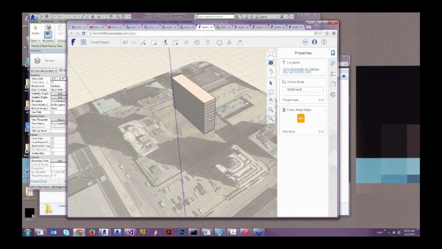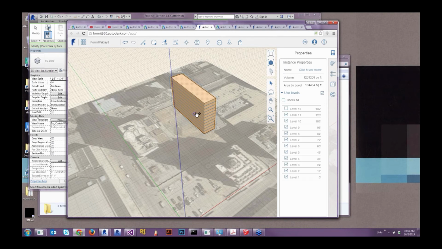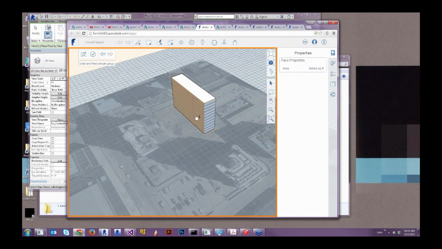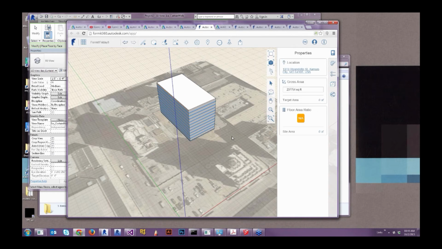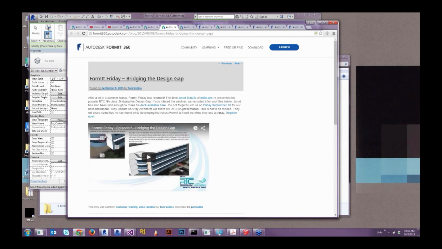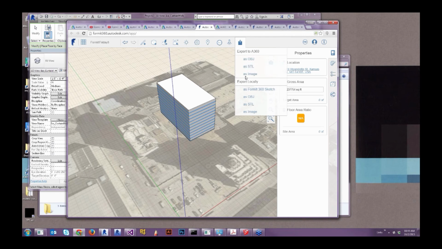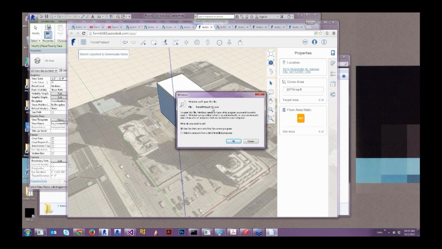As I come back over here to this Formit file, any changes that I make to this mass, I can start to push forward in a workflow that Jared Schultz was showing a couple of weeks ago. You can find it on our blog, Bridging the Design Gap, and Jared talks a lot about Formit to Revit workflows and export a new version of this file. So you can export that.